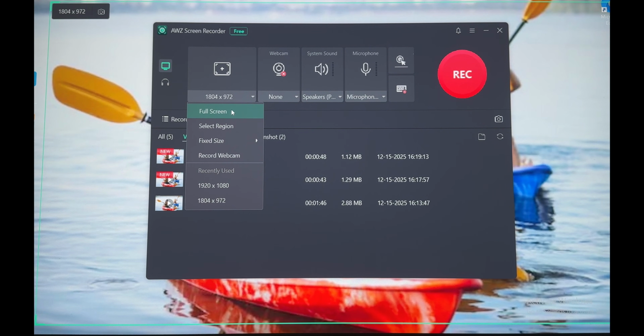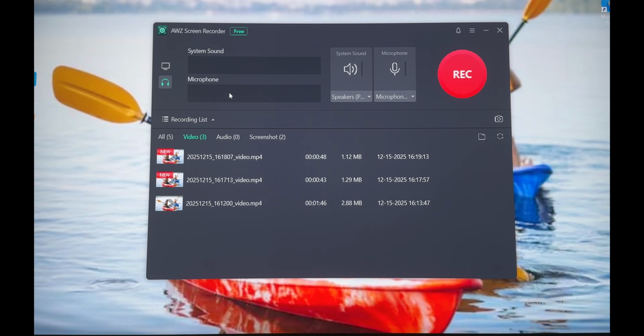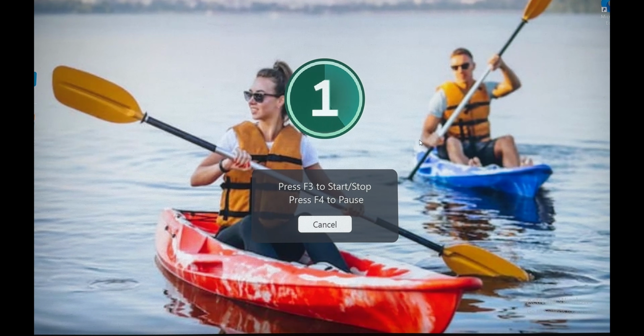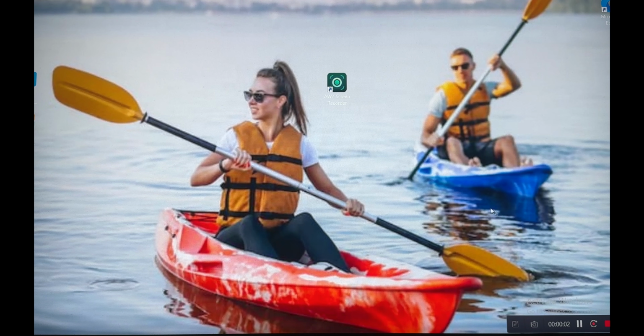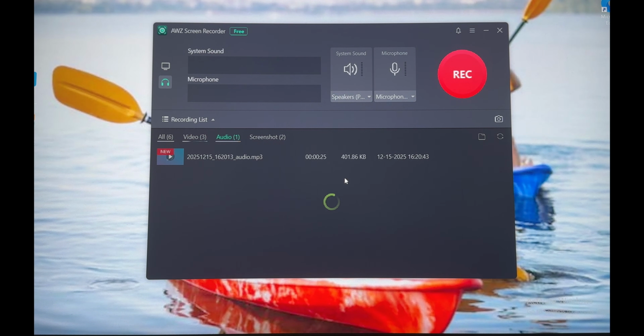Let me select full screen again. In this icon, we have the option to record audio only. Let's try. Recording 3, 2, 1. Now it's recording. As you can see, there are no tools to put arrows or free drawing over the screen. I can take a screenshot. This is nice for training purposes. The time of the recording. Let me stop the recording.